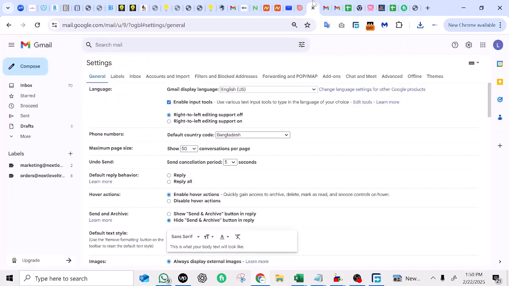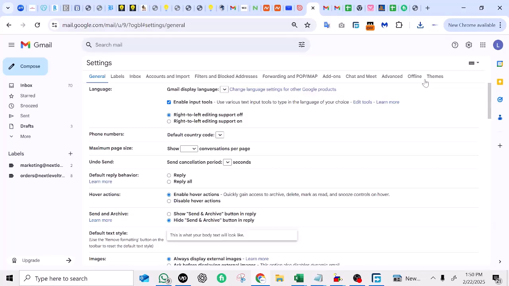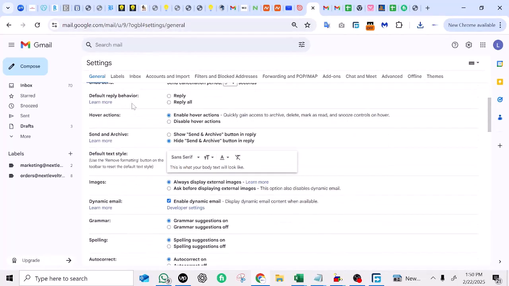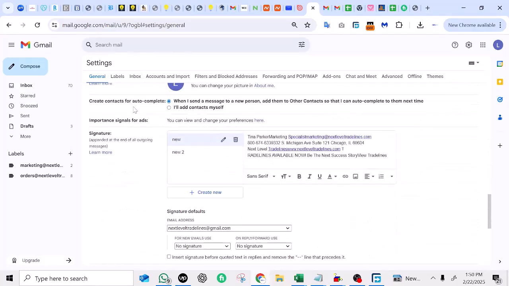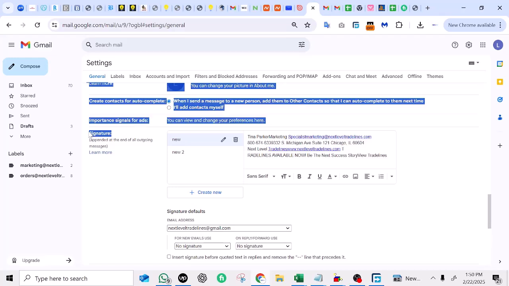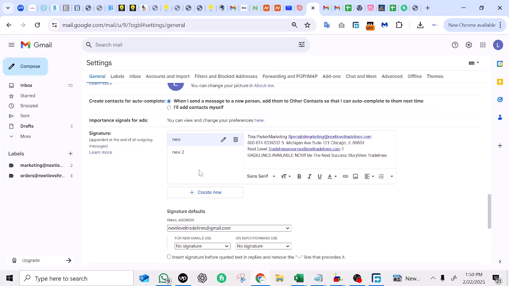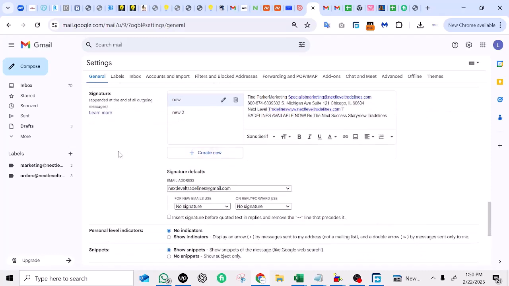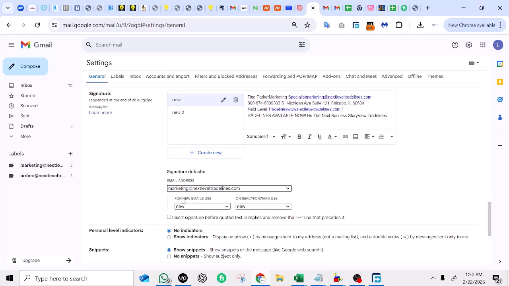So first of all we need to go to Gmail, then you need to click See all settings. Then if you scroll down you will see there is an option called Signature. So I'm scrolling down and as you can see, the signature option is here. First of all we need to give a name to the signature. So I am going to give this the name "new".